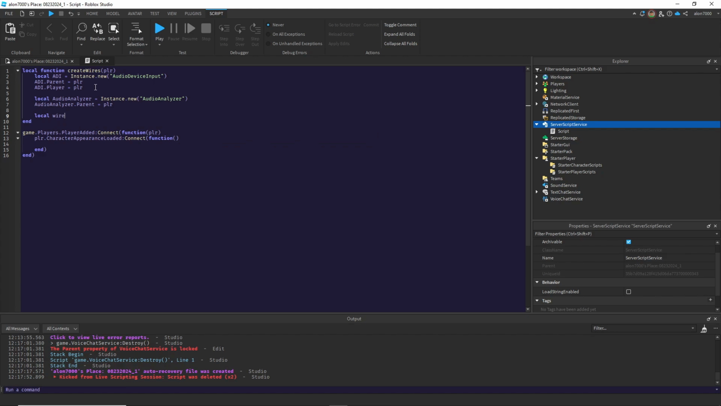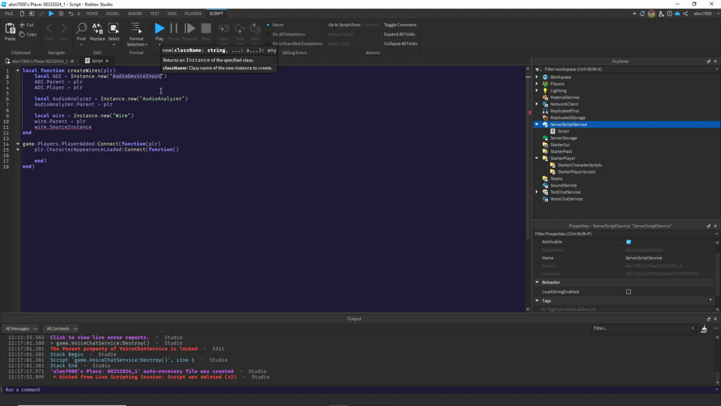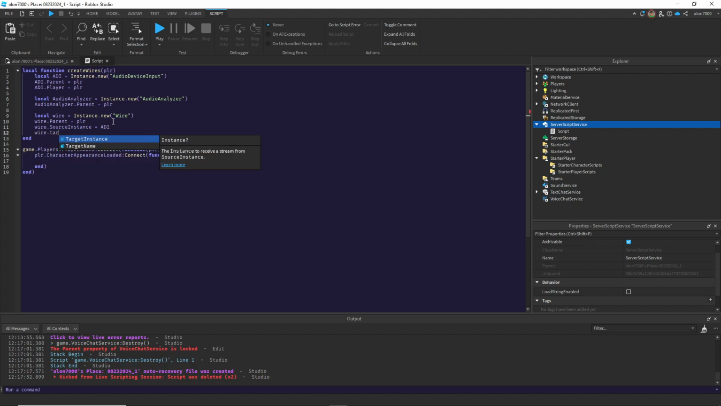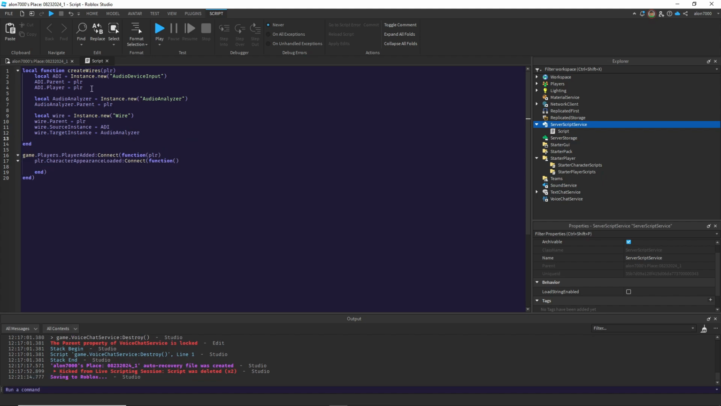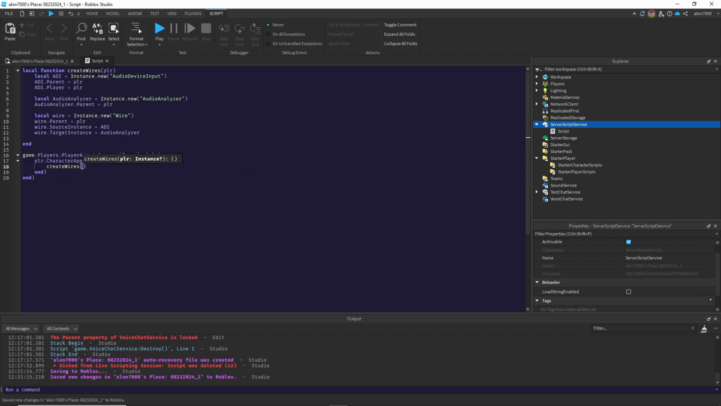Now we need a wire, and this wire is what's going to connect them. Parent it to the player, and there's a source instance and a target instance. The source instance is what the audio is coming from, which is the device input, the microphone. So we make the source instance the audio device input, and the target instance, where the audio gets sent, the audio analyzer. Pretty much, when the character's appearance is loaded, we create the wires for the player. It's that simple.